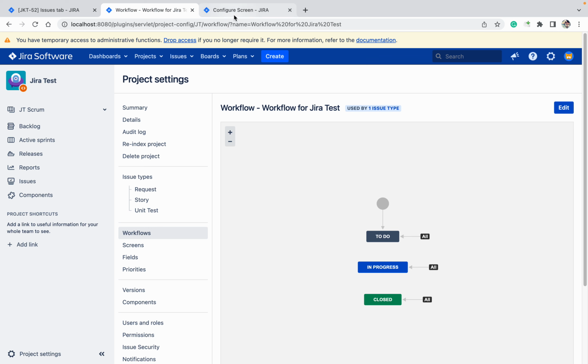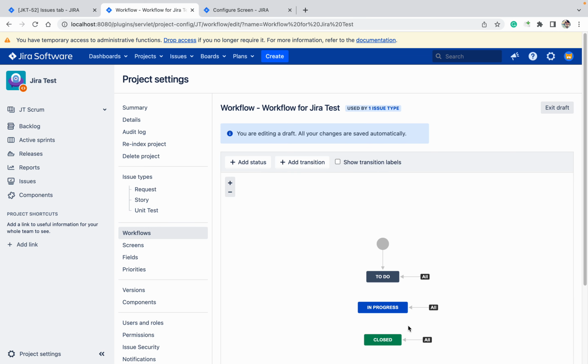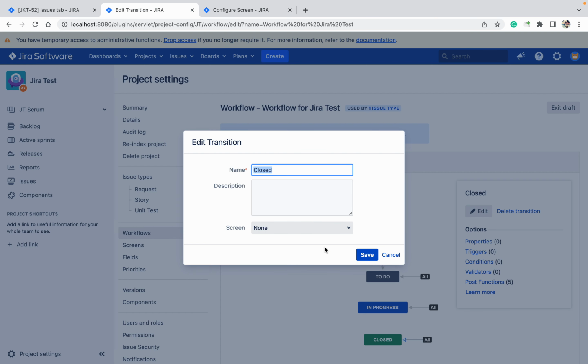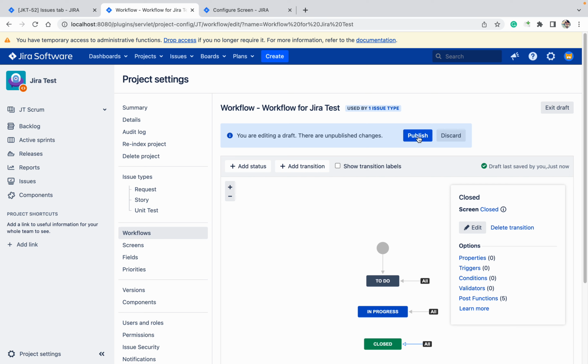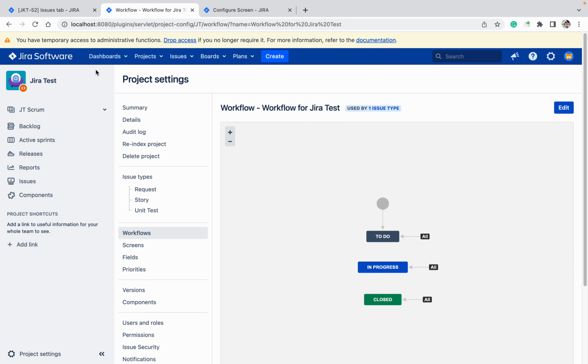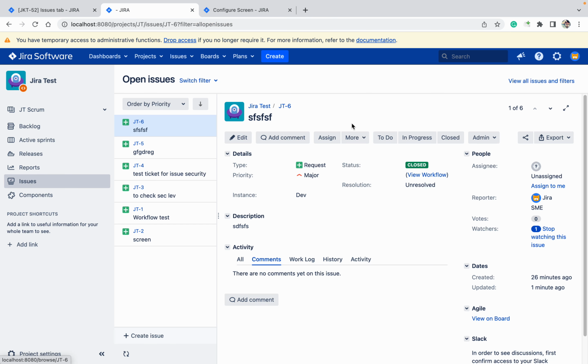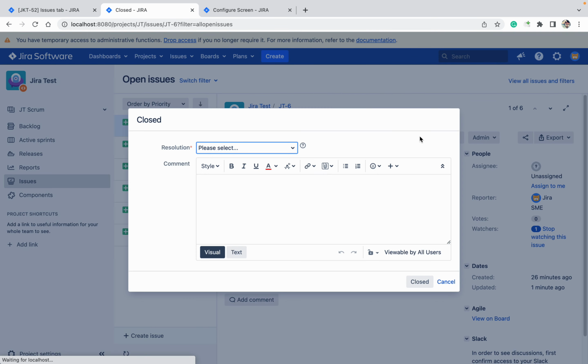Click on edit. So what will it become? It will become a transition screen. Closed, save, click on publish. Now I am going to close my issue. Whenever I close the issue, it will ask for the resolution, and you can see the resolution is mandatory.